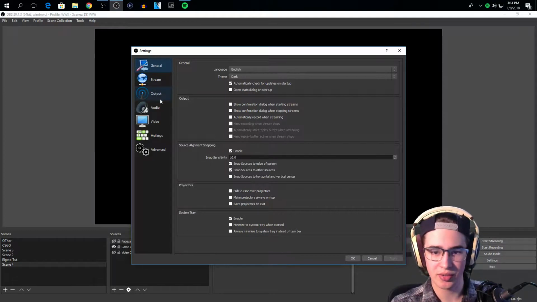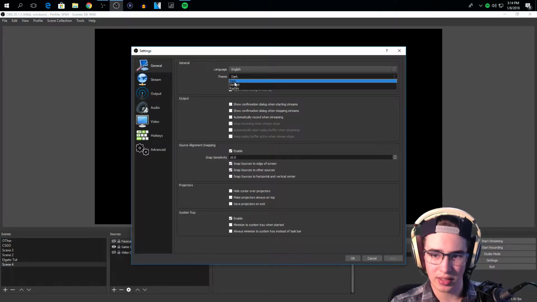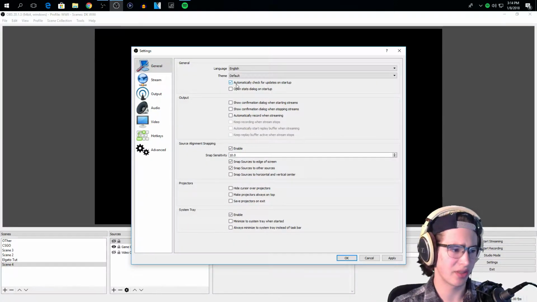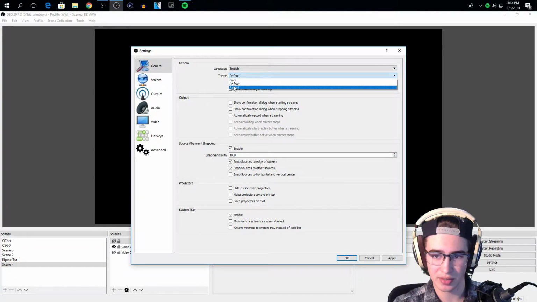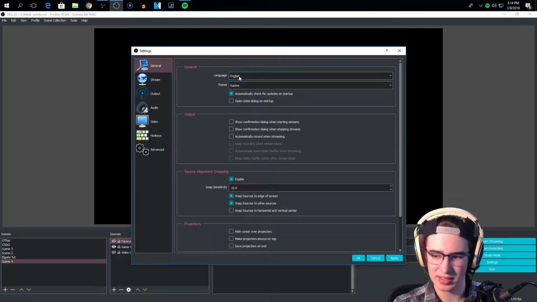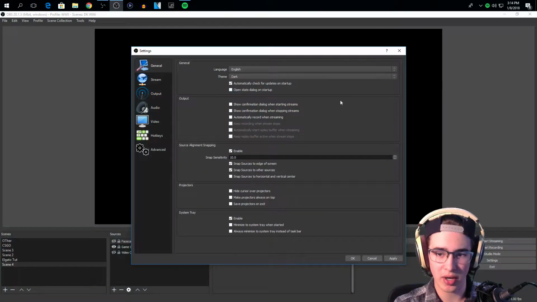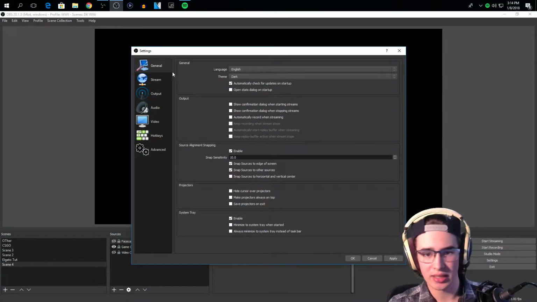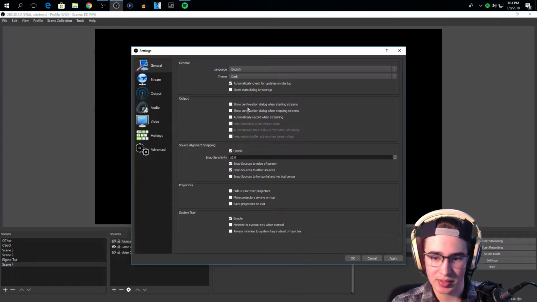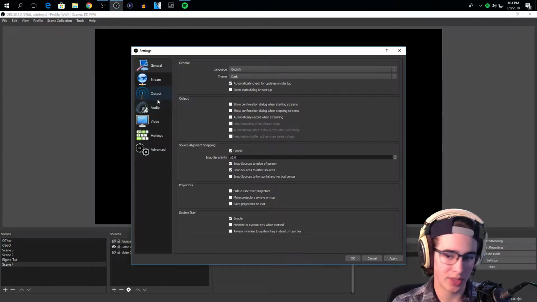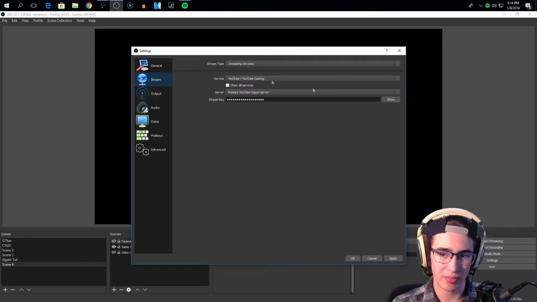But what you're going to want to do is go to general. When you do it, it does default, and I think that's just a bit too bright, so you can do this, which is just weird, but you can do dark. I like it. It's not as hard on the eyes. And just keep this pretty much all the same. If you're streaming, just go in, put your stream key where you're streaming to.